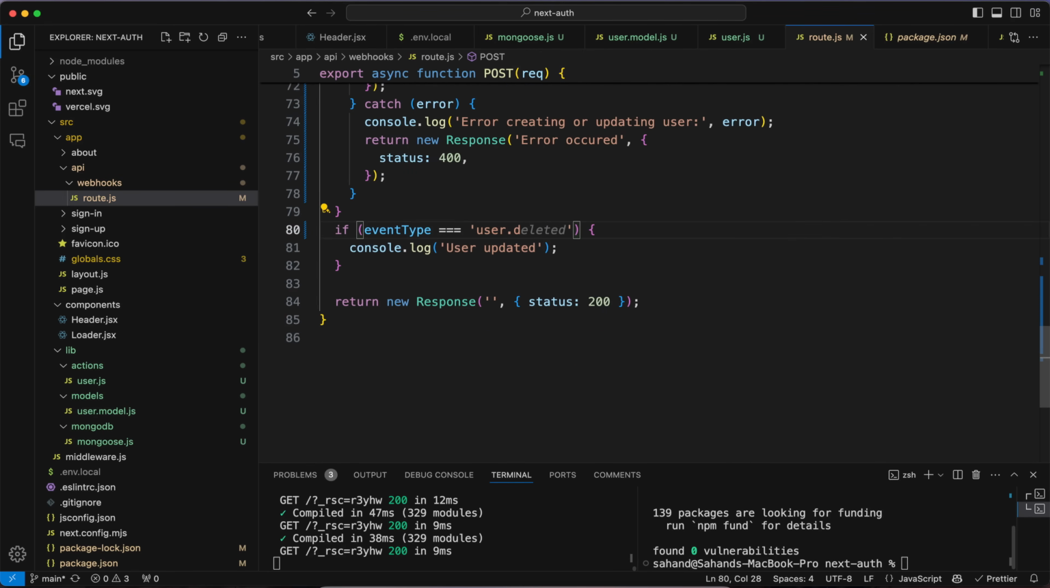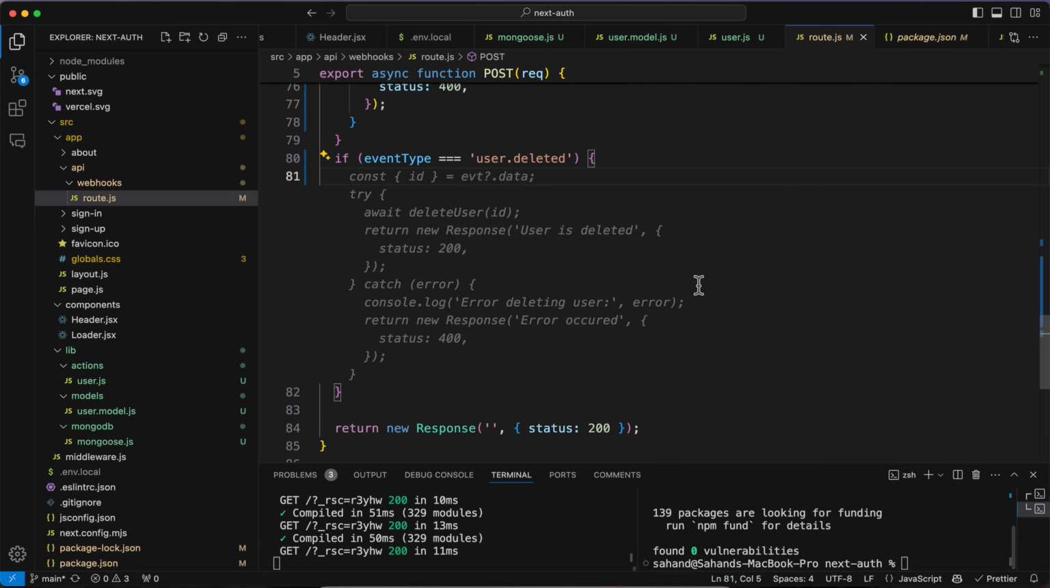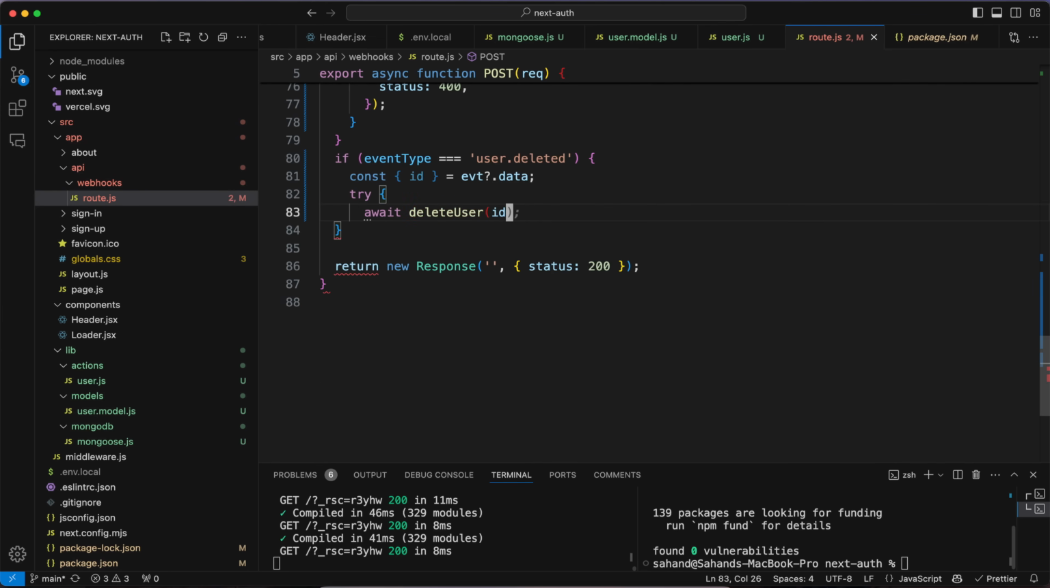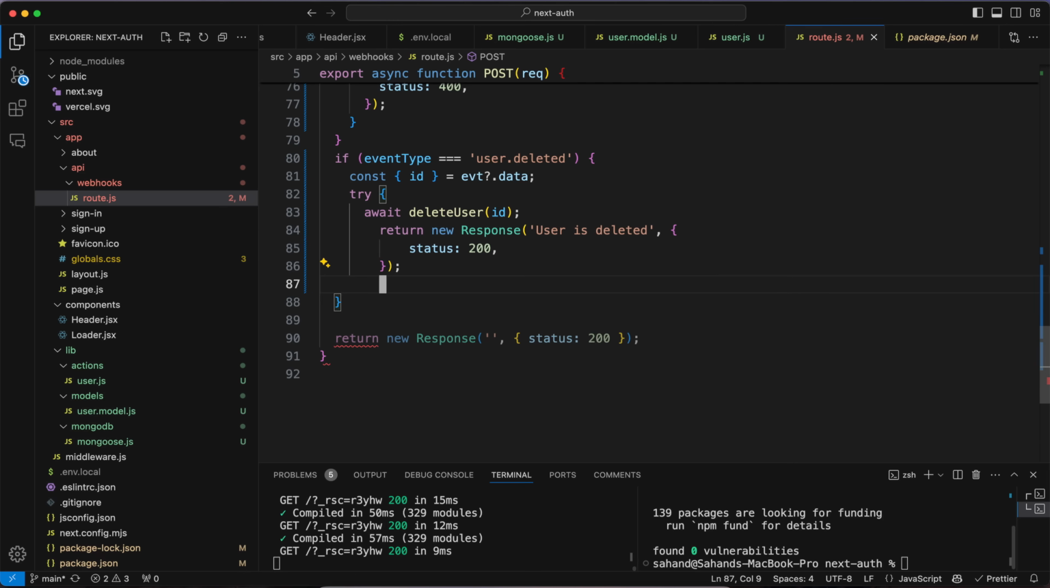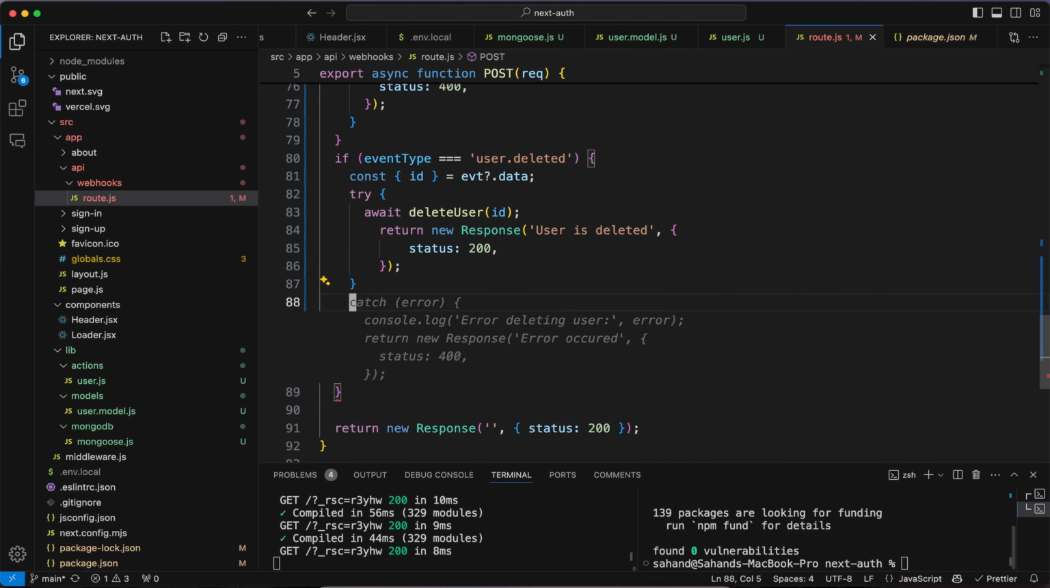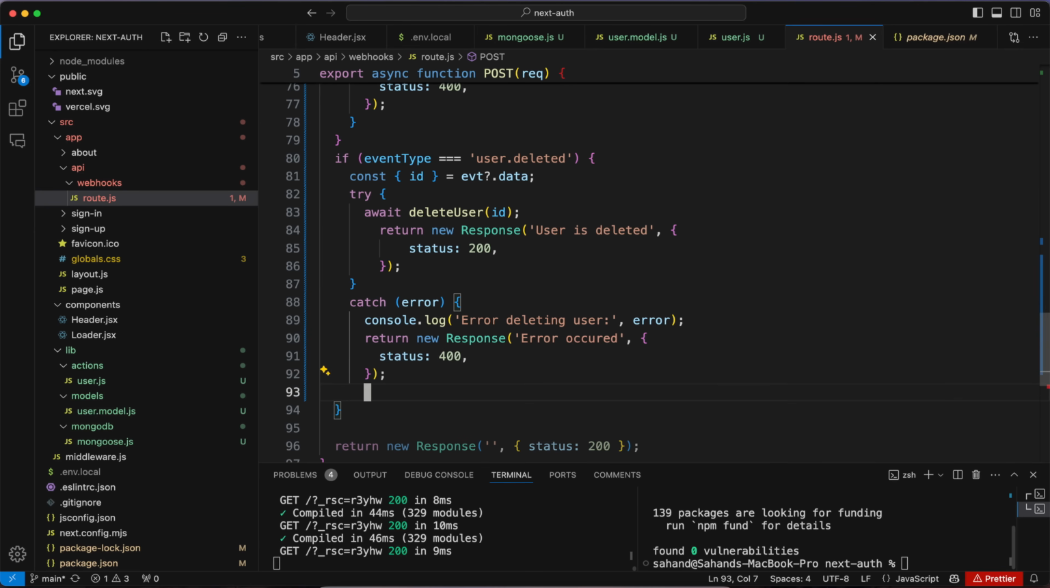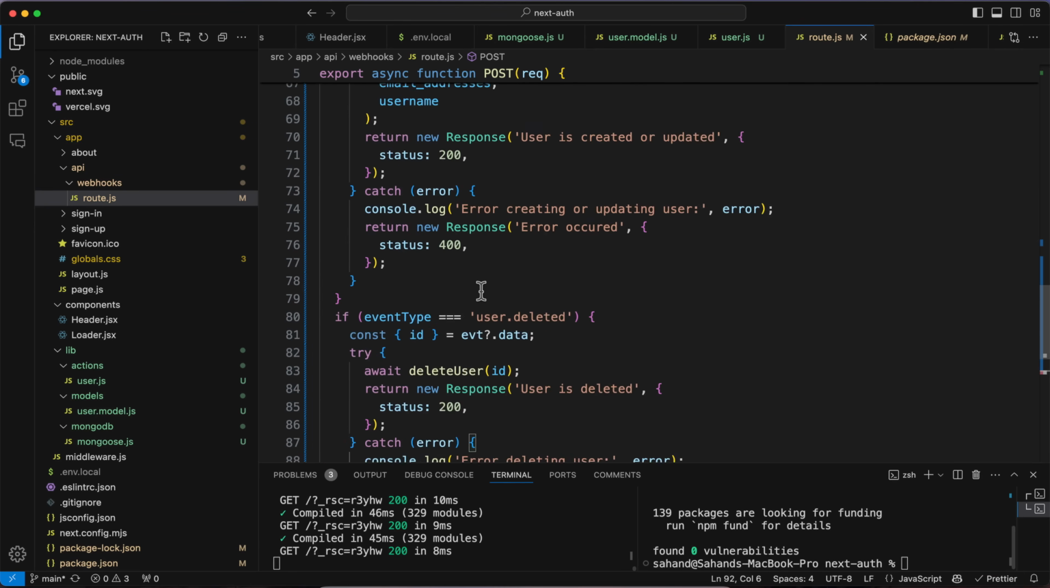And for the deletion, let's do the same things here. So first we want to get the ID, and then we want to try and call that deleteUser function. Let's import it, and we're going to pass that ID. And we're going to return a response, user is deleted, with a status of 200, and then we're going to have that catch. So try, let's close this. This is going to be catch, console log the error, and also we're going to return the new response with the status of 400. Now let's close this. See if we get an error here.